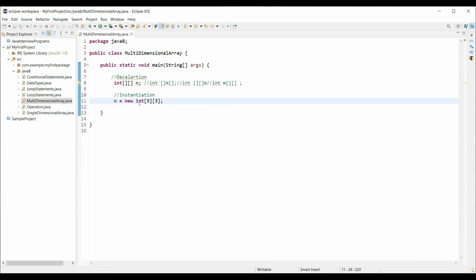So m equal to new int[3][3]. The first number specifies the number of arrays, and the second number specifies the number of elements in each array. So this is the instantiation part, and memory will be allocated with this step. Now the initialization part. How do we initialize the array?